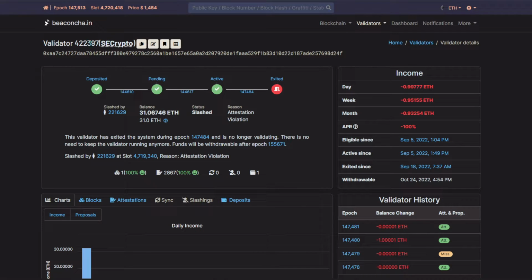So over here I'm gonna tell you how I got slashed, and from there how much was lost. I'm just gonna show you the screen of my validator itself being slashed, and I'm really sad about it, but of course I still have to make this video to warn you guys. So over here you can see, this is my validator.